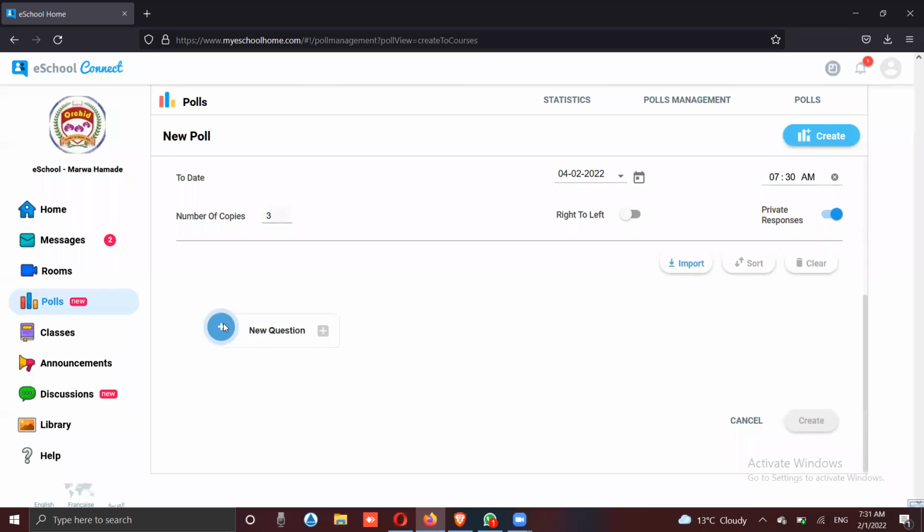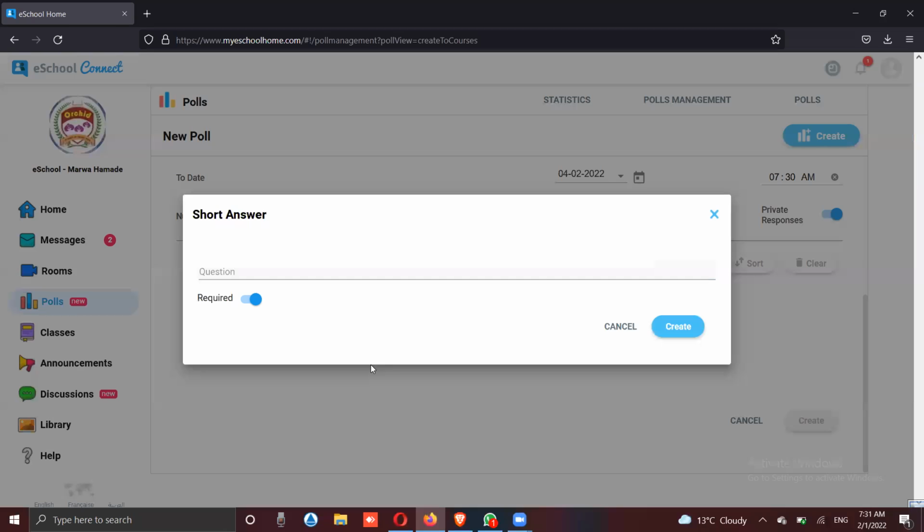Now here I can create the questions. When I press on this new question, I have 4 types of questions that I can add in the poll. The first type is short answer. For example, I will ask them, in which class, or are you a student or teacher? When I finish adding the question, I press on create.